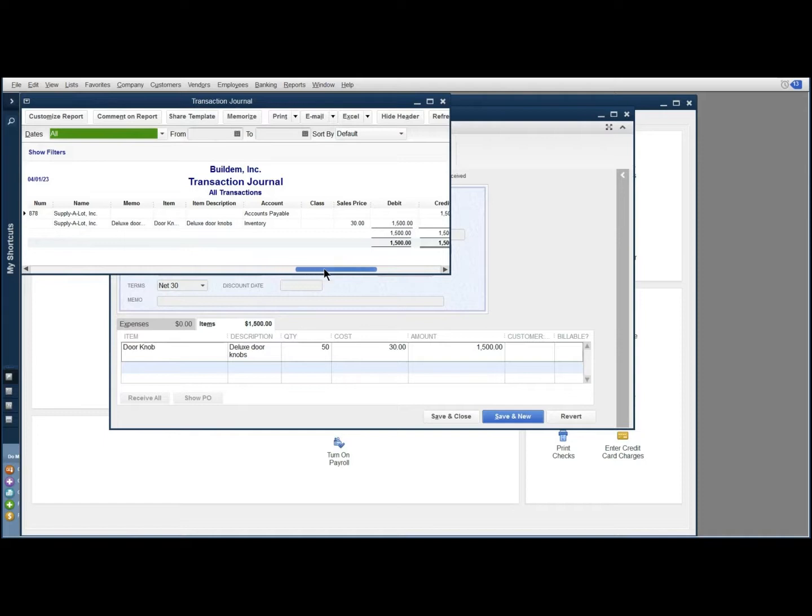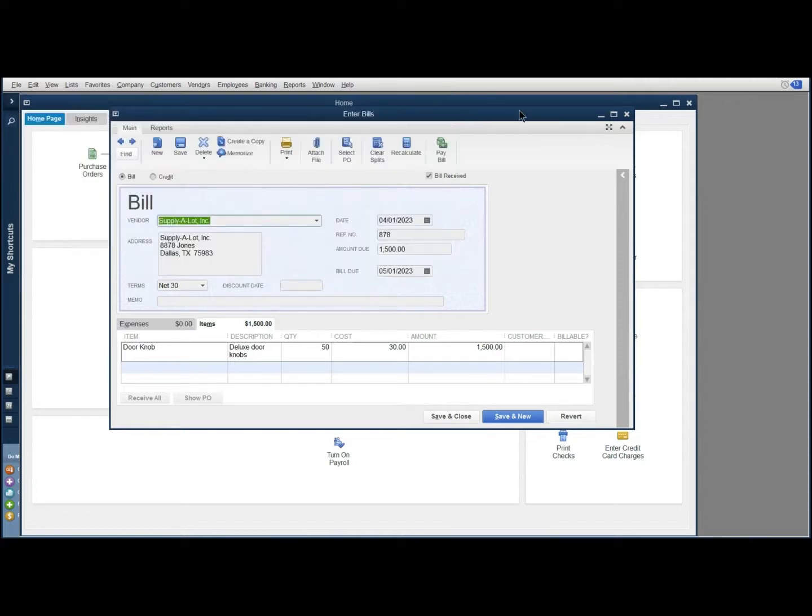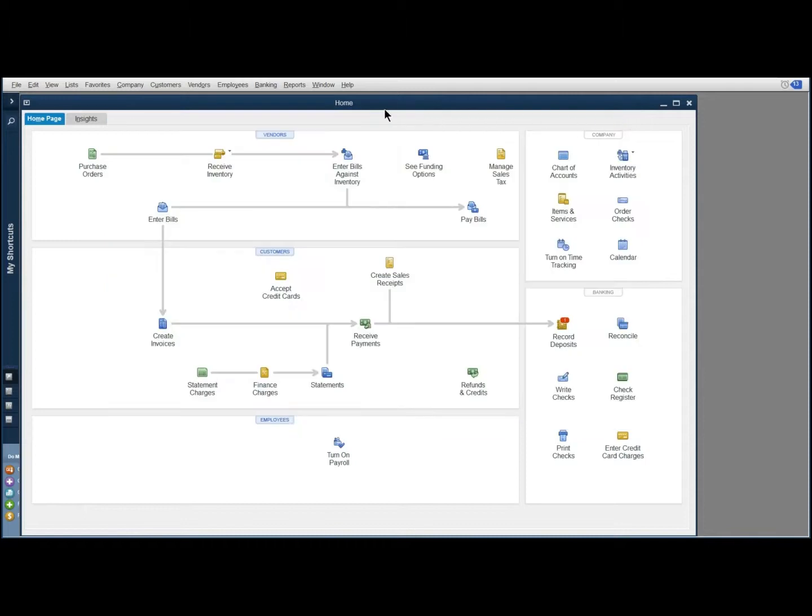Scroll to the right. QuickBooks credits accounts payable for $1,500 and debits inventory for the same amount. Remember, QuickBooks debits inventory because the doorknob item points to this account. Each time you enter a bill, QuickBooks automatically debits and credits the appropriate accounts.